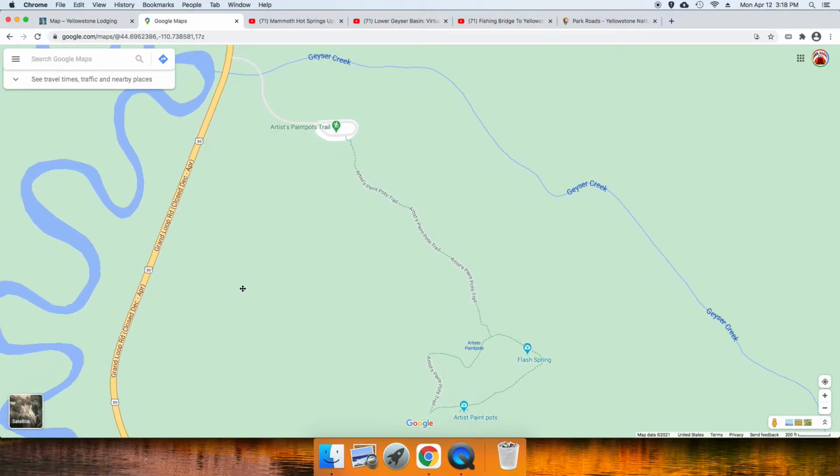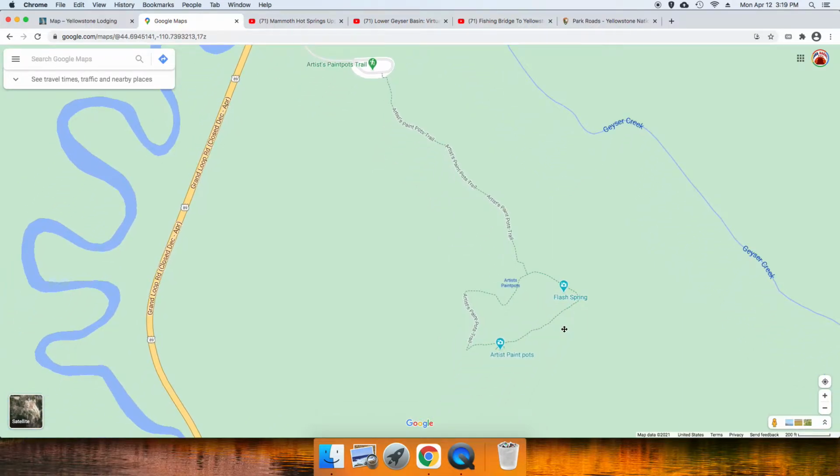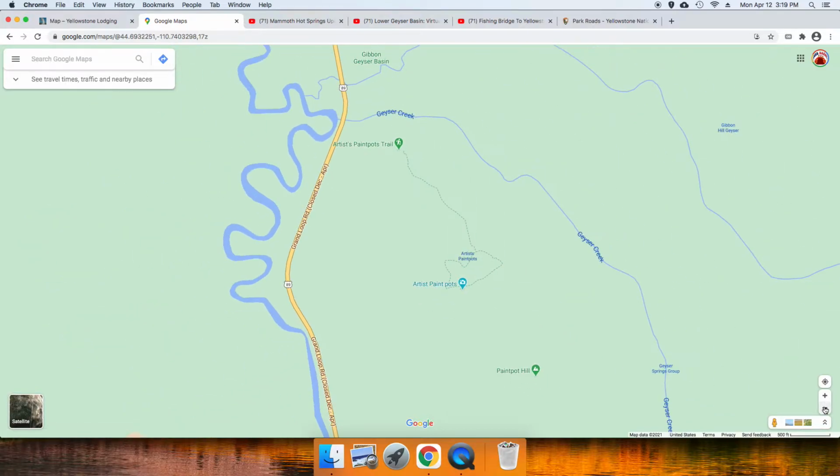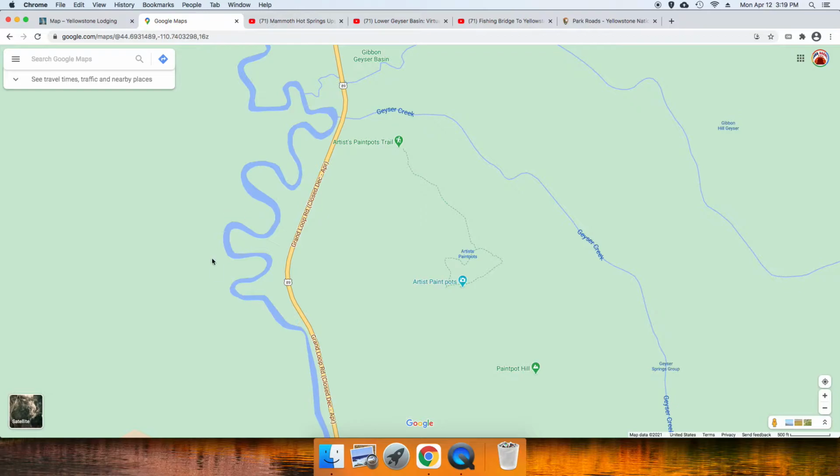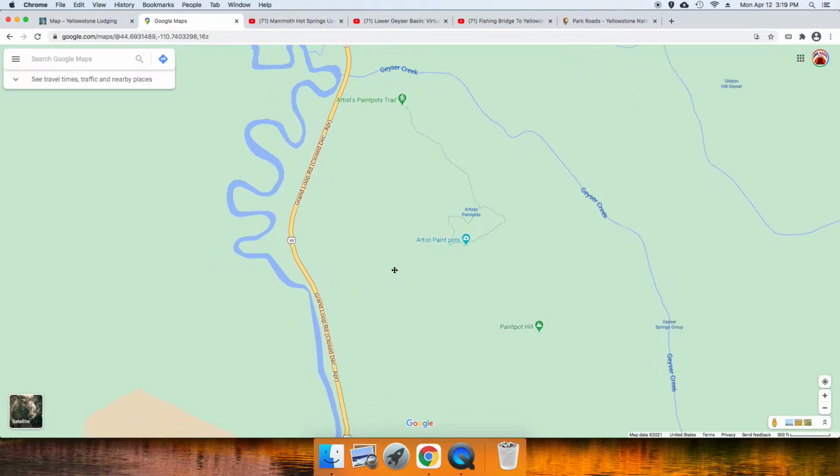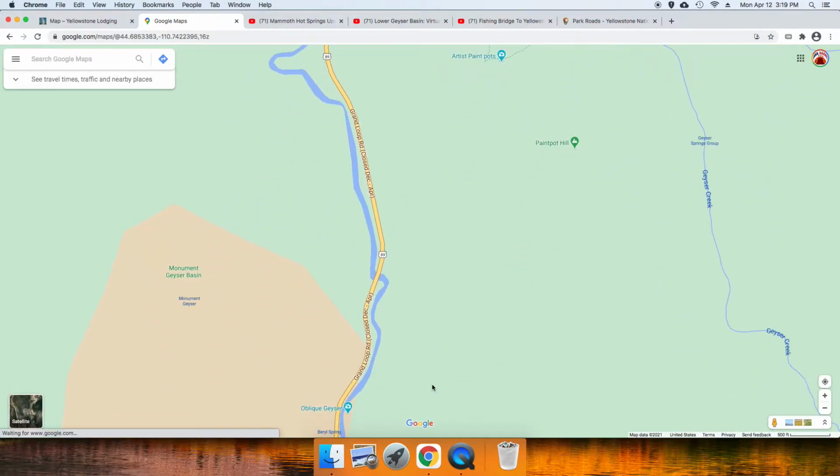Many people don't do it because it is off the Grand Loop Road, and then once you're in the little parking lot, you've got a bit of a walk to the trail that leads you up and down a hill towards Artist Paint Pots. I do recommend it. It is worth a visit if you have the time. This is the Gibbon River now, to the left or west of the road.